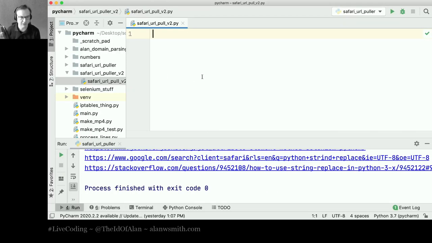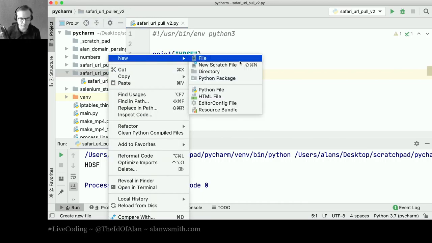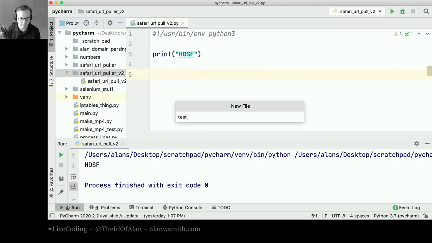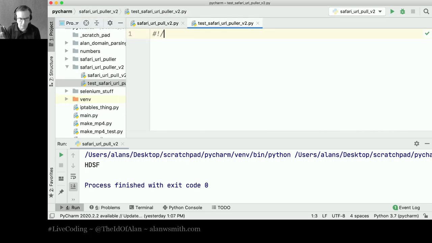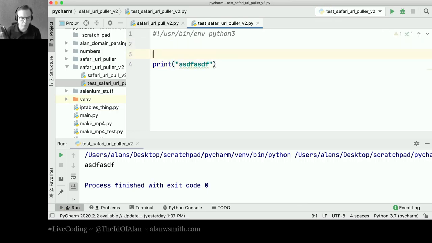All right, so let me see if I can remember how to do this. First of all, /usr/bin/env python3. Print hi. All right, and make sure we're in the right file. Okay, cool. And then new file, test_safari_url_puller_v2.py. /usr/bin/env python3. Print rush. Whoops. Print rush. And then make sure we get used to doing that. Okay, cool. So here we go.